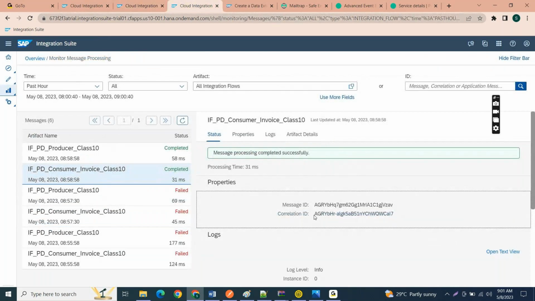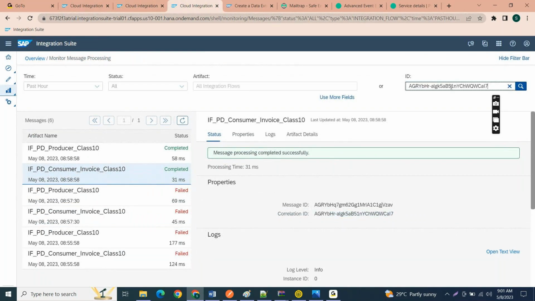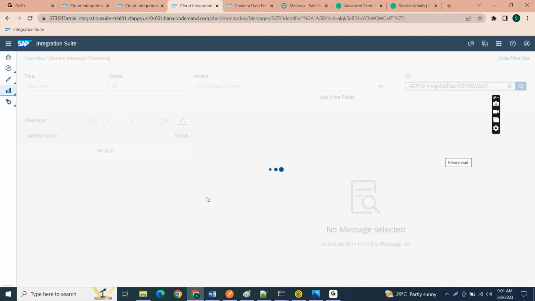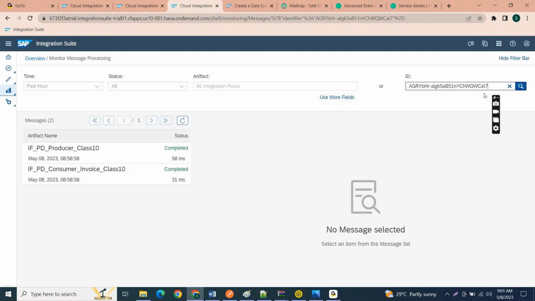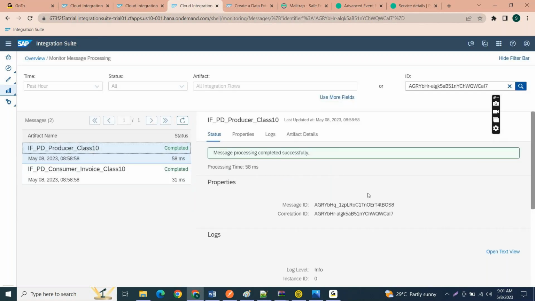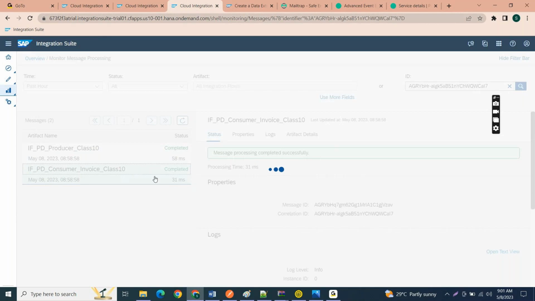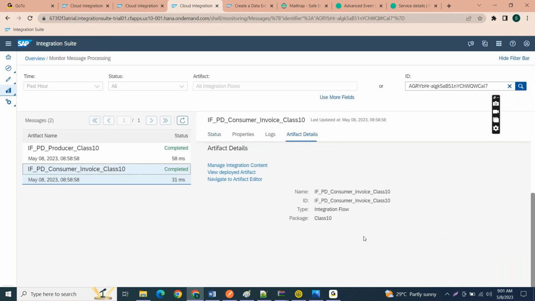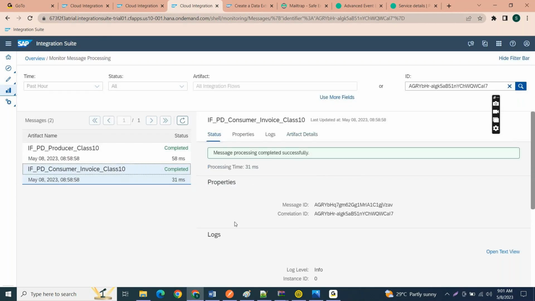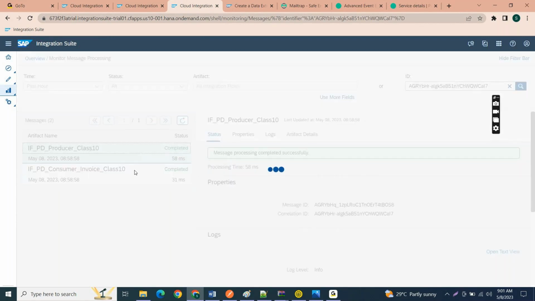So for example, see, I copied this correlation ID and if I search here, total how many messages will I get here? So total 2 messages I will get, see here. So e correlation ID related ga only 2 messages unnai. So this is the producer one and the first idi call ayindi. So next it is called this consumer flow. So see, this is the consumer flow. So this is the producer and this is the consumer.